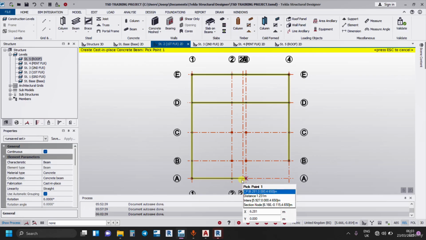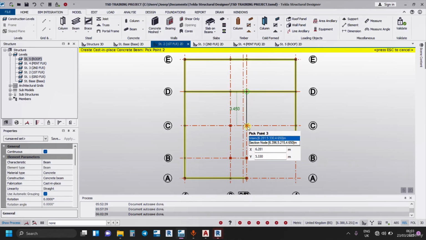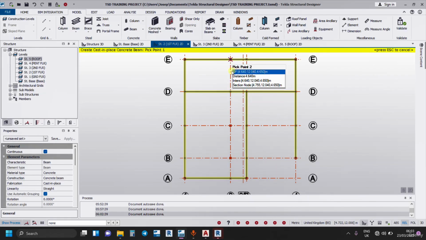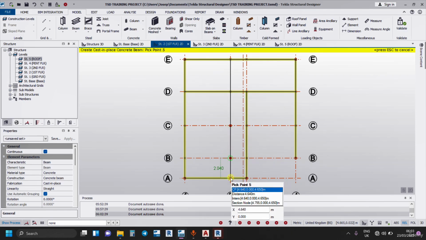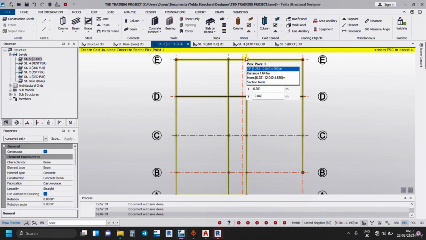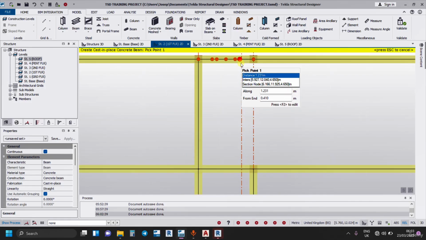I can also do it the way I've been doing it before. I can click on the first column, second, third, fourth, and click again. The beam will be created. I'll click on the first, second, third, fourth, move away, press the enter button on my keyboard, and the beam will be created. My last beam is from here to here, so all I need to do is click on this point.